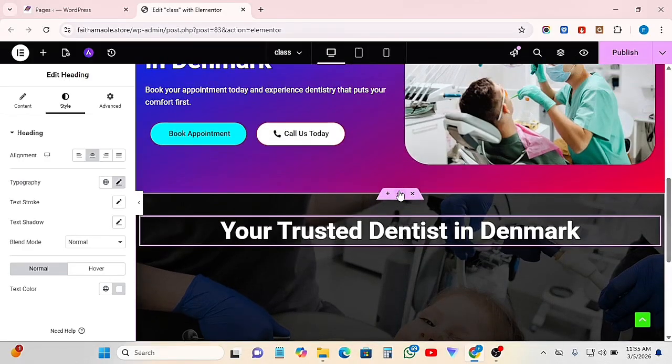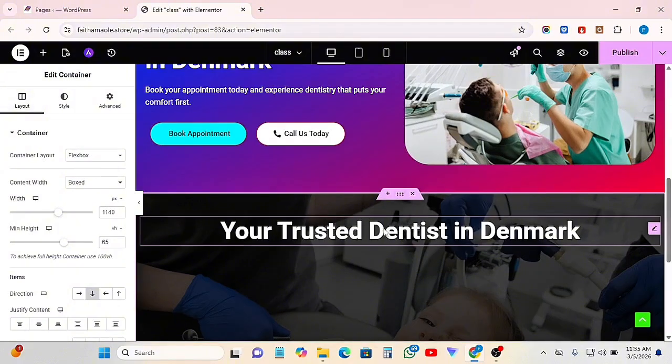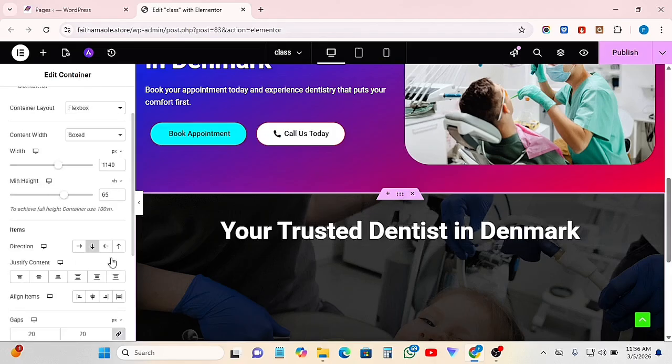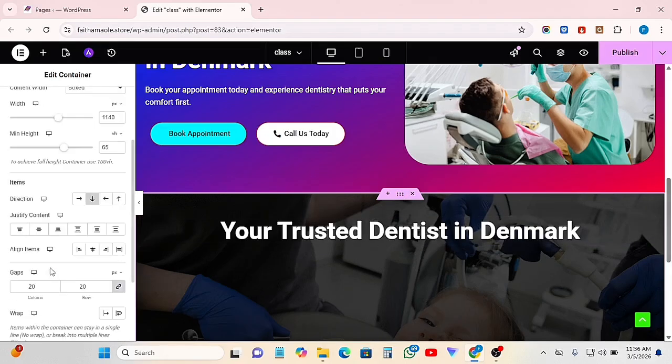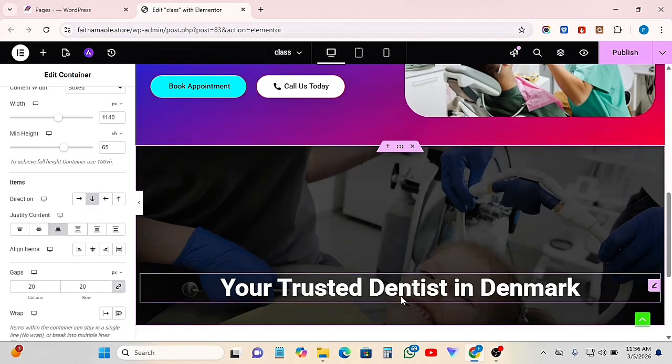What do you do? You click on the container. So we're going to click on the container, go to layout. Anytime you want to adjust anything on the container, you can use the layout here. As you can see, direction is pointing down. Then we want to justify content. The content in this particular container, this is where you can do it. It is now at the start. You can do middle. This is middle. This is down. If you do it this way, it goes down.